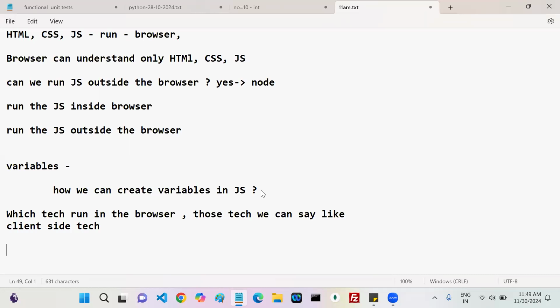Tell me some client-side technologies that you know. HTML, CSS, JavaScript. On JavaScript there are some libraries and frameworks: React is there, Angular is there, Vue is there. These are the most popular libraries and frameworks. Understood?